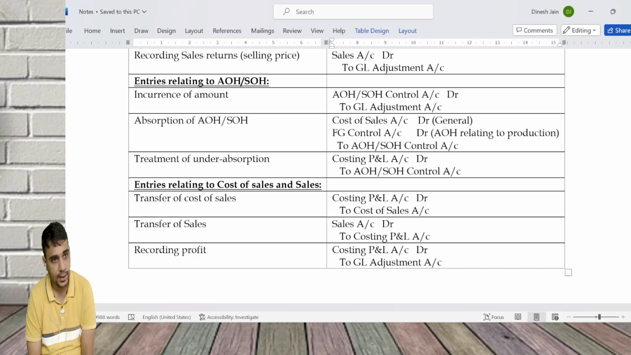I'll quickly summarize first, and then I'll give you time to read certain things, and then we see what needs to be done. Let me first summarize what we have done. We started with raw material, where you debit anything which increases raw material value and credit anything which decreases it. Normal loss is treated as factory overhead. Abnormal loss goes to costing P&L.